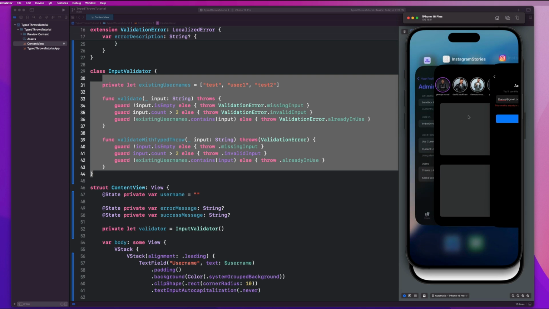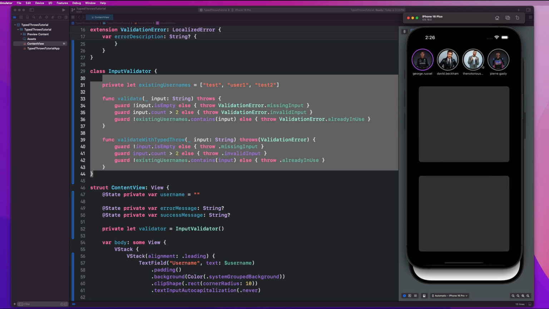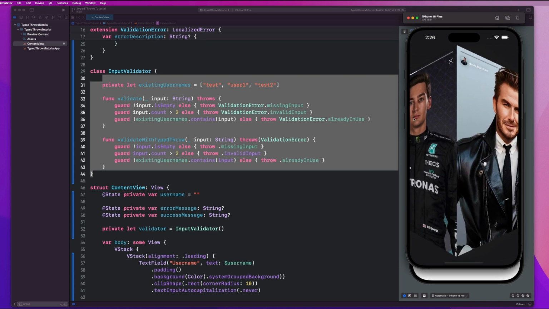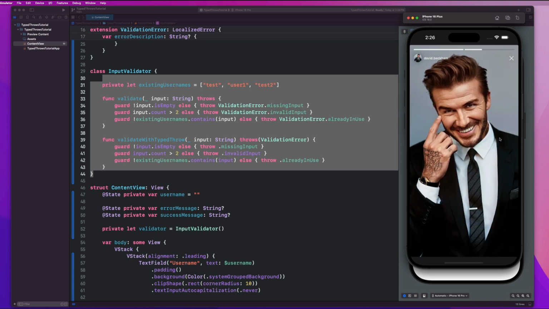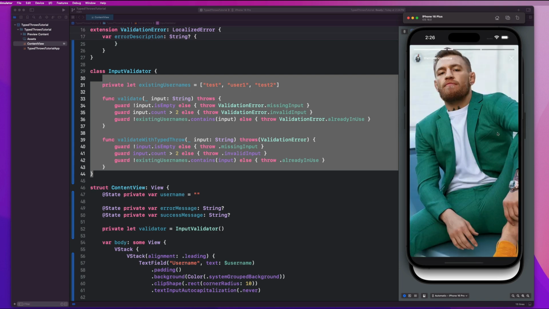And something else I've been cooking up in the lab, guys, is this awesome Instagram Stories feature. I am currently in the process of adding this to Instagram Pro Plus. It's super, super clean. And I'm really excited to bring this to you guys.